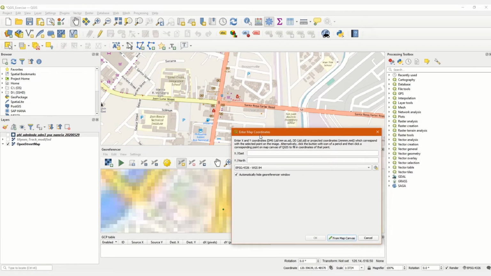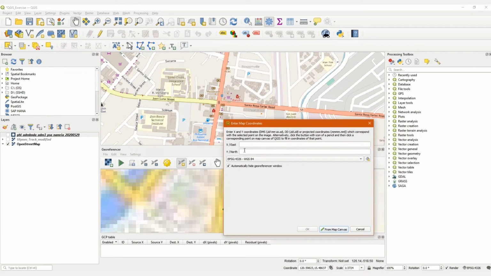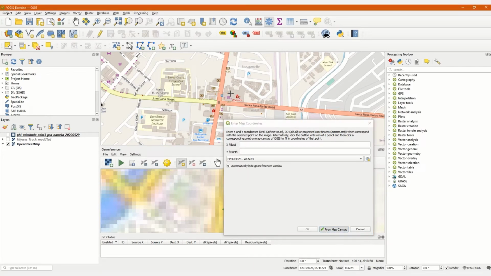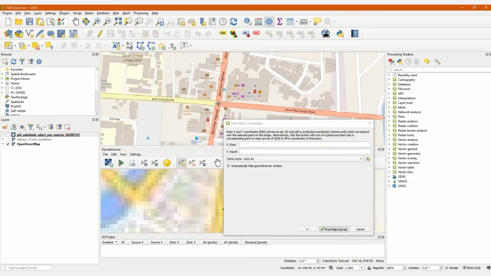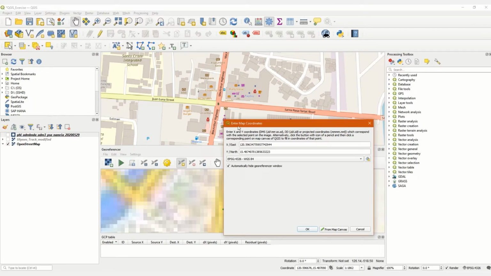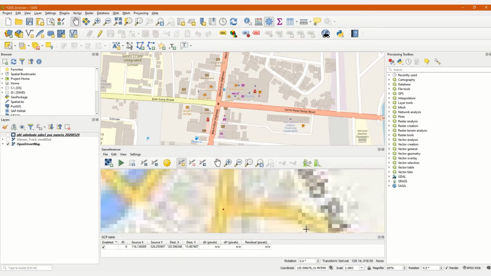And then again, this dialog will pop up. And instead of entering map coordinates, you could just use the option here to pick a point from the main map canvas. So let's click that, and then let's click the corresponding intersection here in our OpenStreetMap layer. I'll try to center it as best as I can. So I'll zoom in, zoom in again, and then click. There, it has entered the coordinates that it found for that area. So let's just confirm. So that's one point.